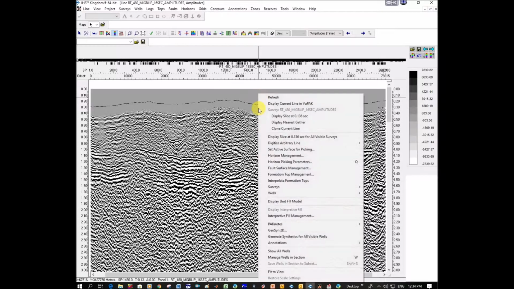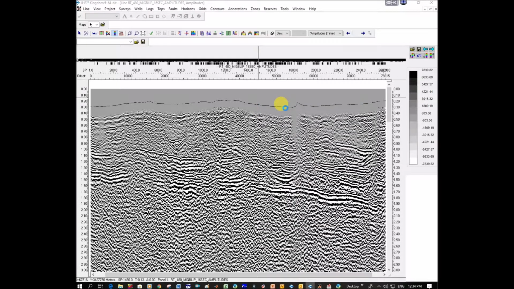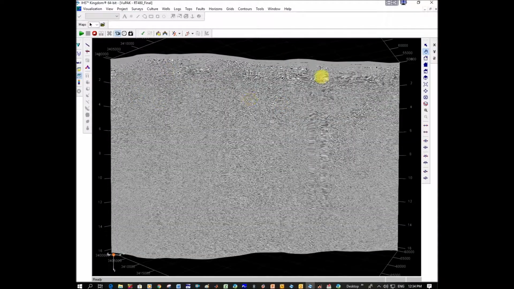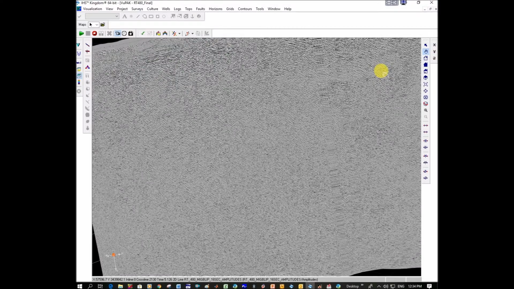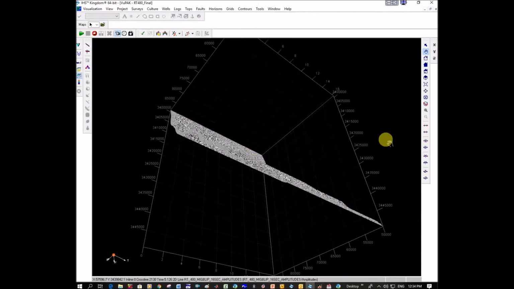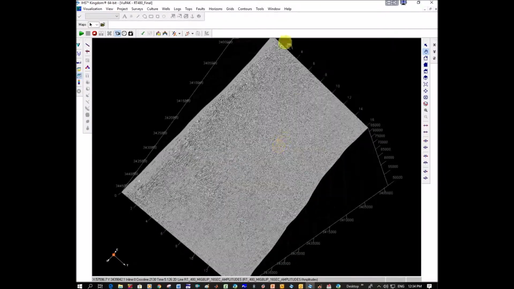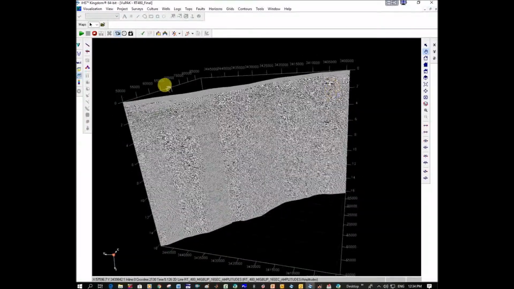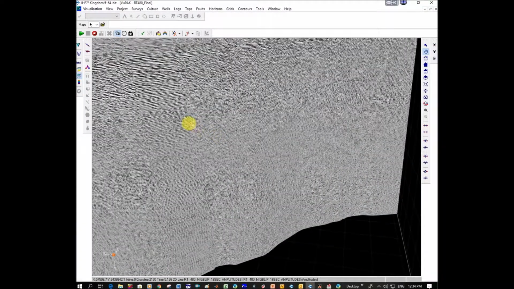So if I right click on here and say display current line in view pack, so I'm using Kingdom Suite, you'll see that as soon as it loads, you can notice a bit more clearly these vertical lines where there's like stretching. I'm starting to realize that is a common indicator that there are problems with the coordinates of this 3D line. Sorry if I'm making you dizzy, but yeah, you can see here something's wrong.